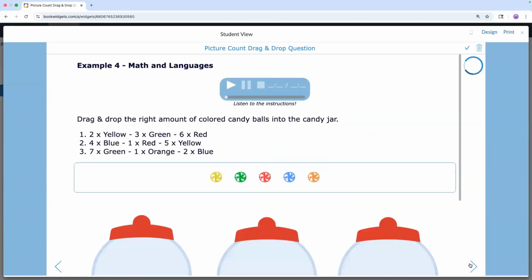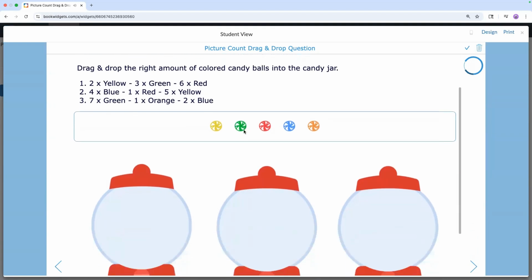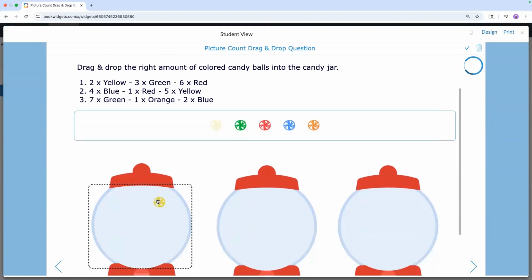Another example here, in the instructions, we have an audio piece. So this is using the rich text and audio in the question. Drag and drop the right amount of colored candy balls into the correct candy jar. So the students can listen to the instructions and then again, drag and drop them accordingly.